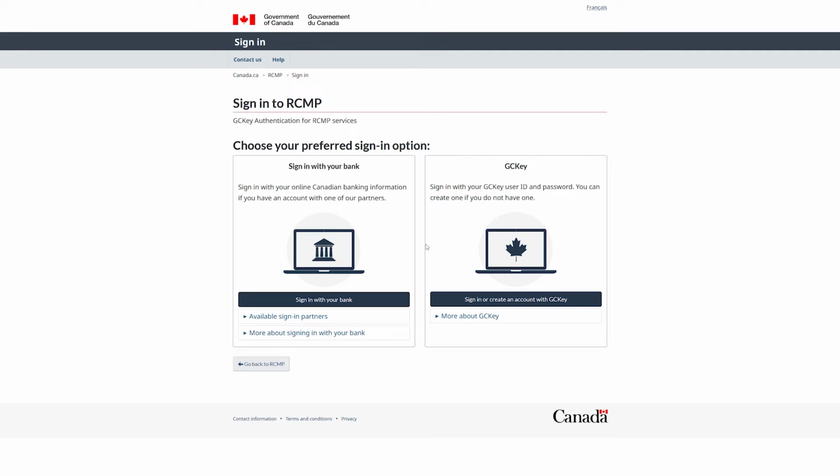So there's going to be a couple of ways for you to do this. If you have a GC Key account, or if you have a means of signing in through GC Key, then you can do so here on the right-hand side. If you'd rather sign in through a sign-in partner like a bank, so if you have a bank account here in Canada and you want to sign in to your government services through that, you can do that here as well. So I'm going to go ahead and do that.